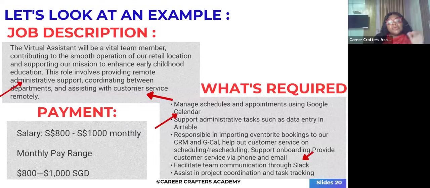Now, how much did they say this role is going for? So the client's budget is between $800 to $1,000 monthly. So this is like a full-time role. Full-time role means like 8 hours daily. Now, that's the monthly pay range. So it could go higher depending on how you're able to negotiate, right?